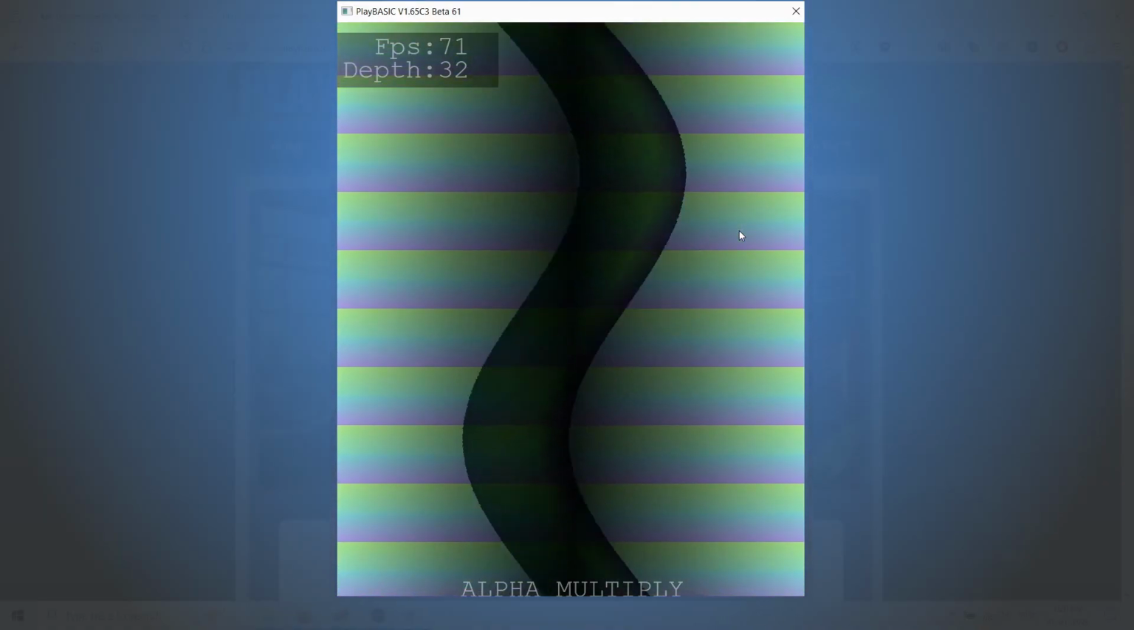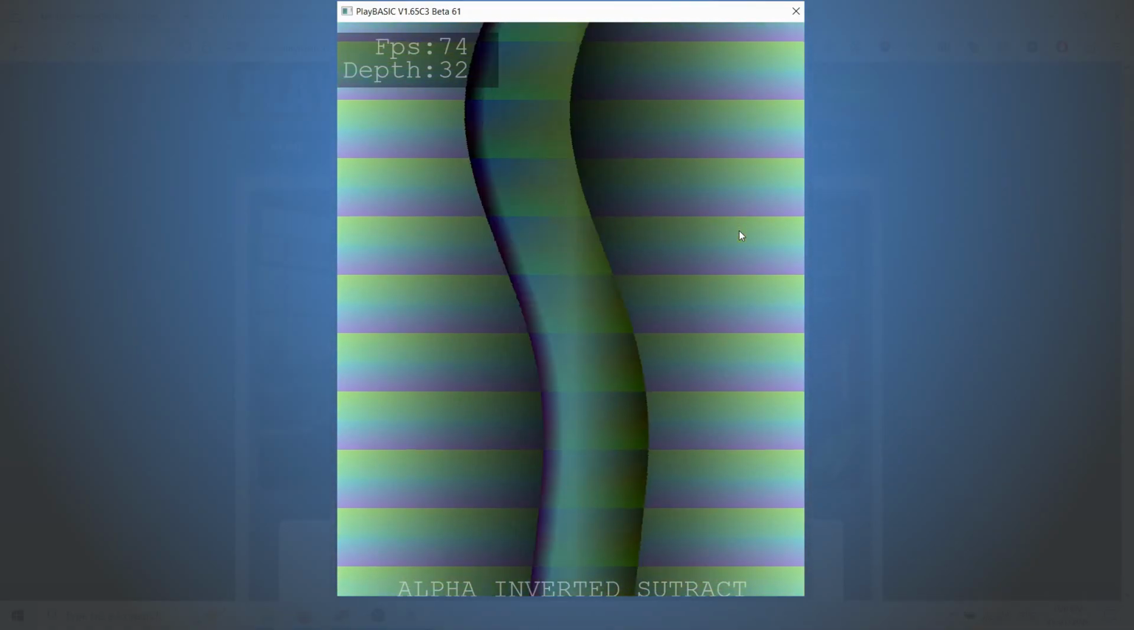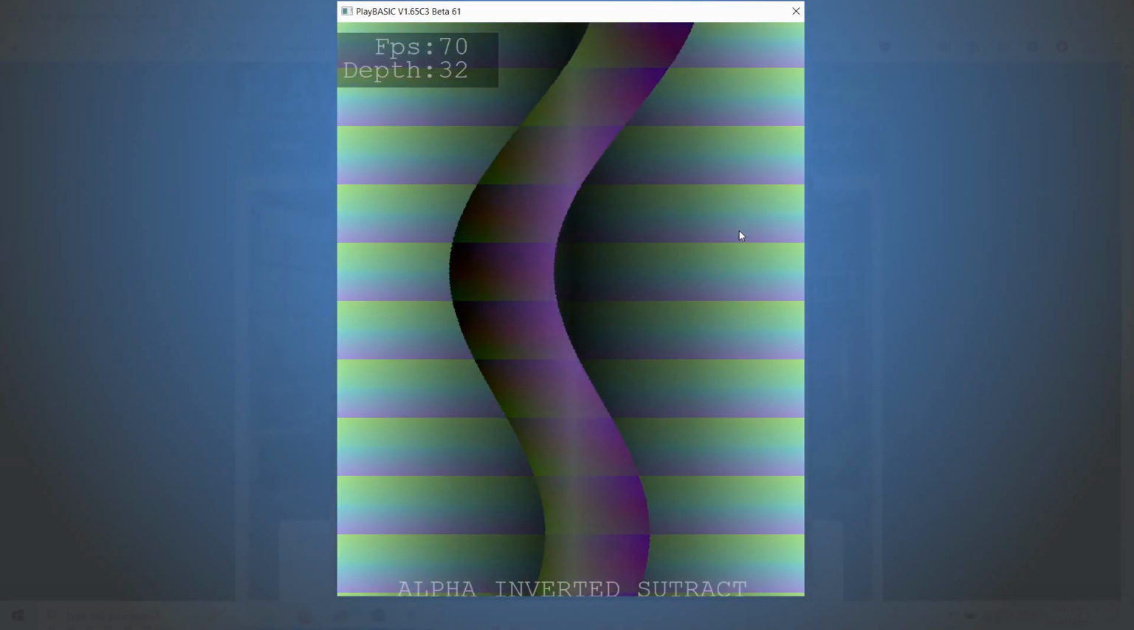Multiply is where the source alpha is multiplied over the destination, and an inverted subtraction, which probably in this case produces the most interesting effect out of all of them.